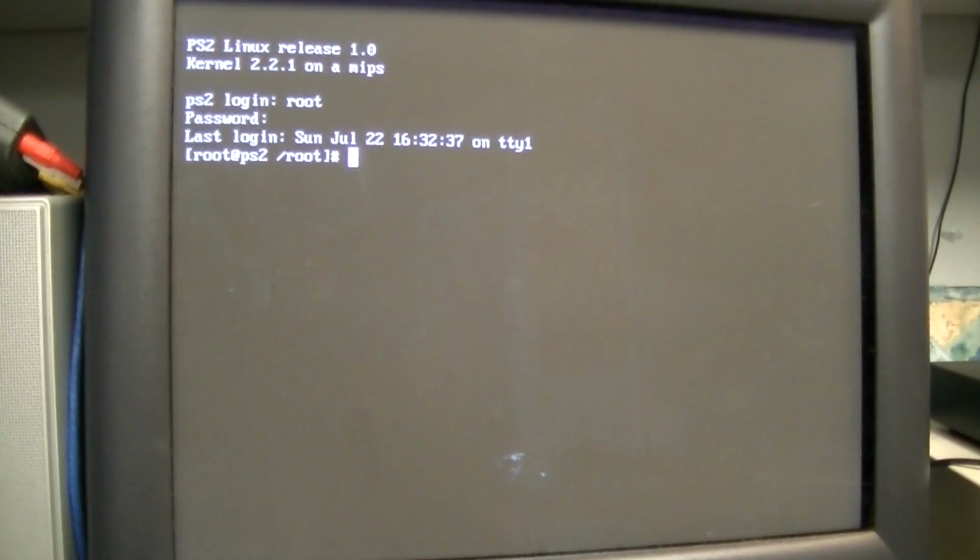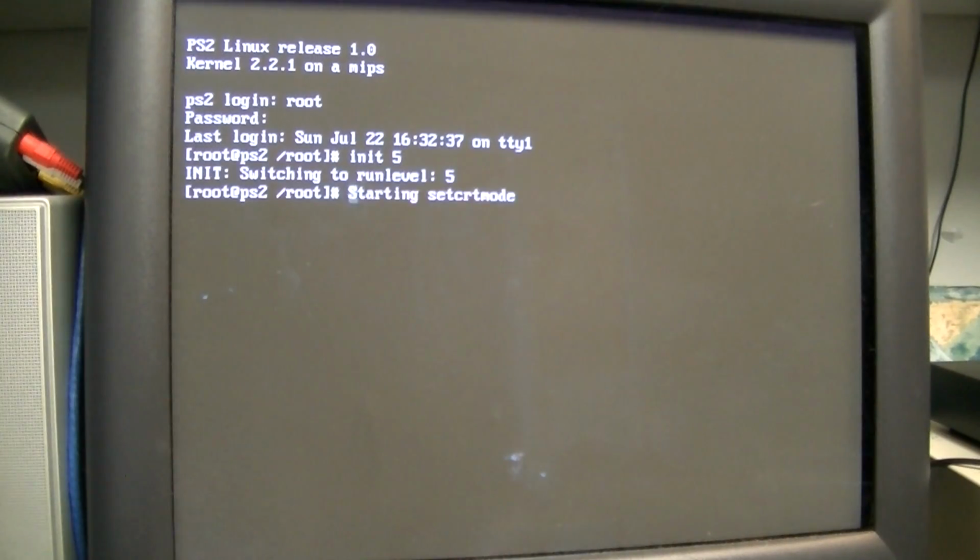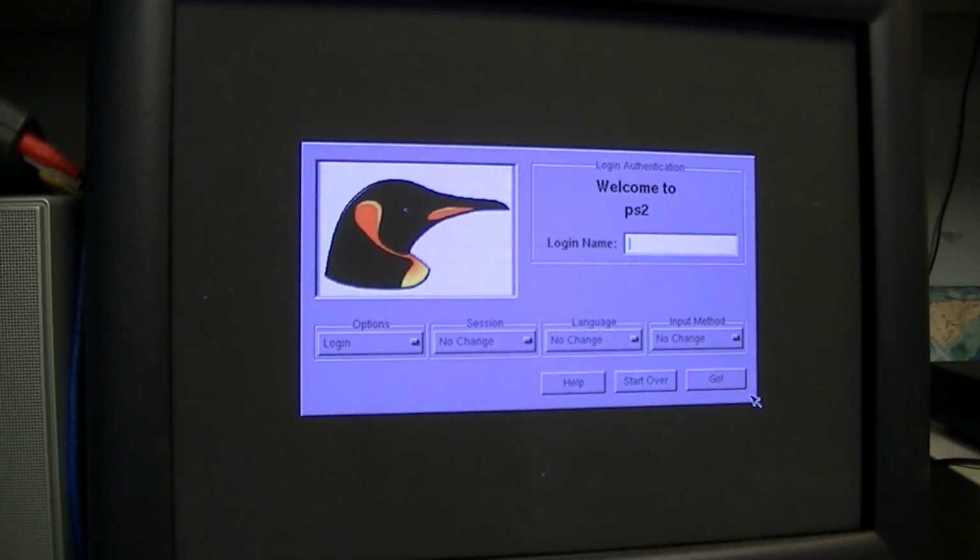Go ahead and log in as root. There are no other accounts created yet. Hopefully it's going to fix. There we go. And we'll start the graphical environment. And here we go.